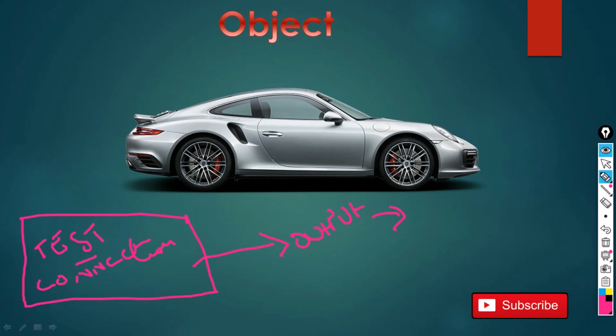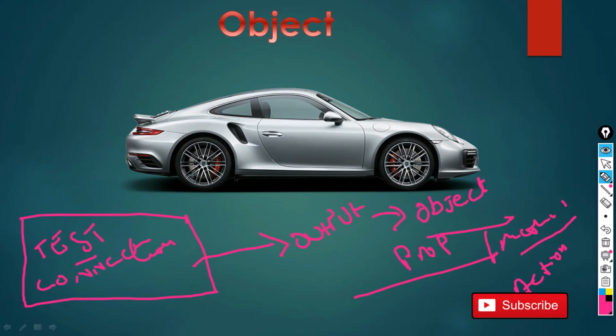In command prompt you are getting something called text, but in PowerShell you get something back called an object. This object has its own properties and its own methods, which means I can perform some action on that particular output, or I can select the properties that I want from that output. So this way, objects are really powerful within PowerShell.